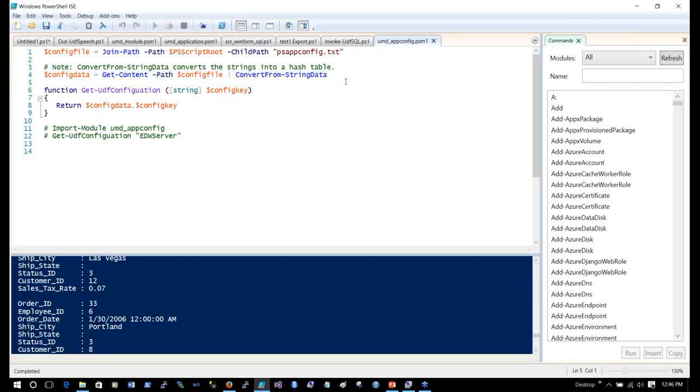So basically it becomes a hash table. By doing this conversion from string data, I end up with a hash table. And what I can do because of that now is if you call Get-UDFConfiguration and ask for a given key, it returns the value for the key.